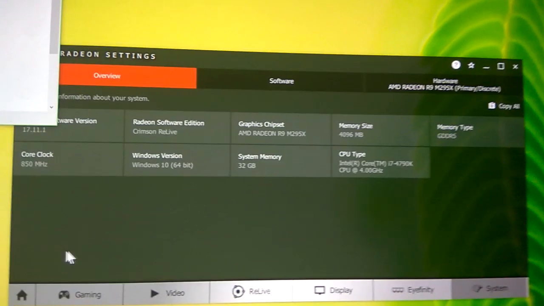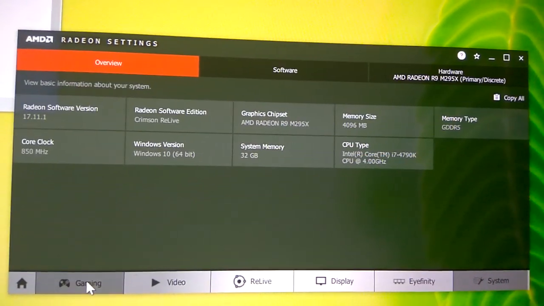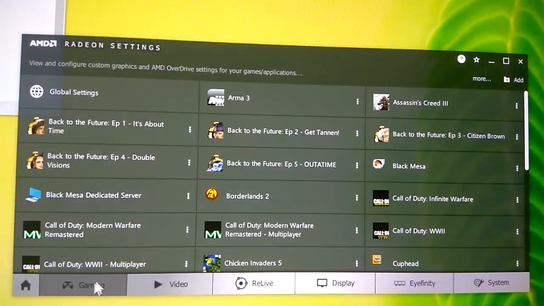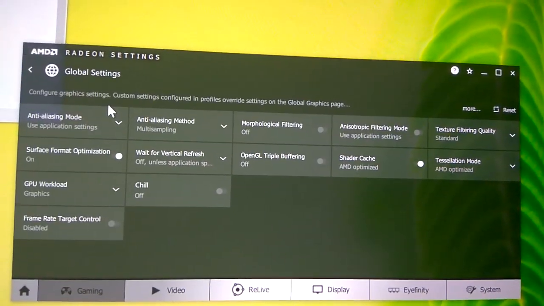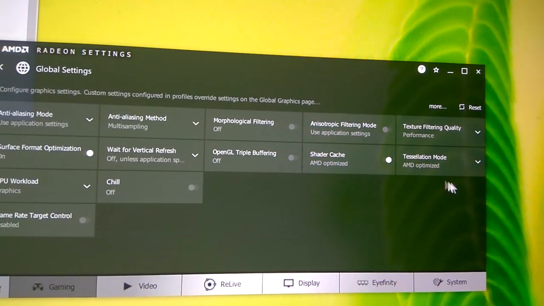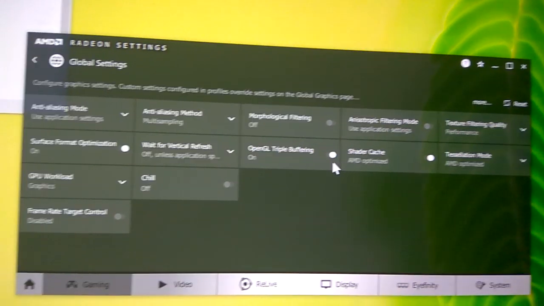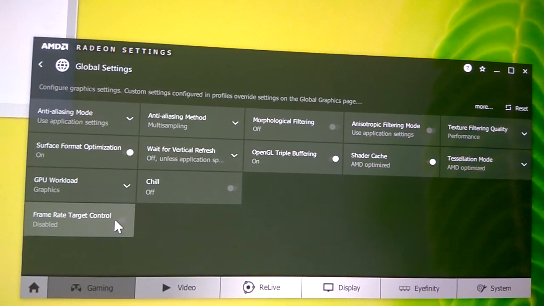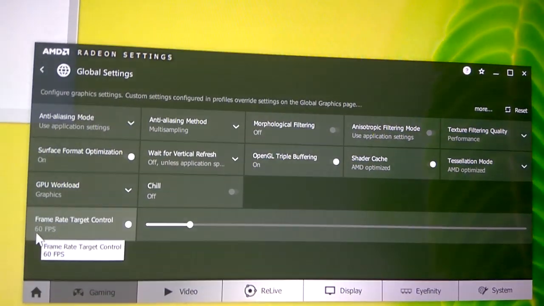We're not quite done yet. There's a couple more things you'll probably want to do. So next thing, if you go into Gaming, Global Settings, you'll want to change texture filtering to Performance, switch on OpenGL Triple Buffering, and ideally as well, frame rate target control, 60 FPS.